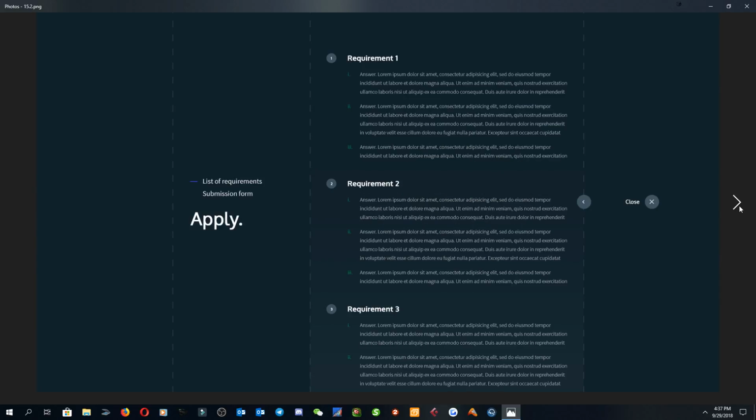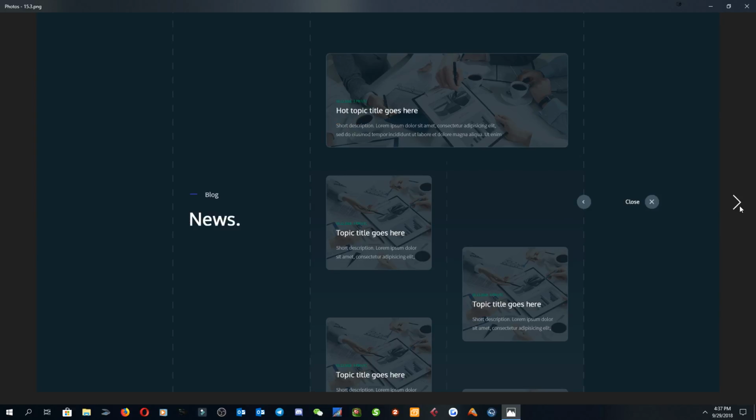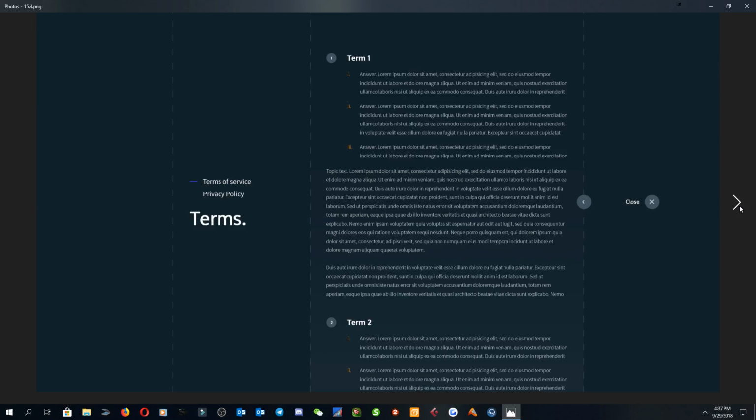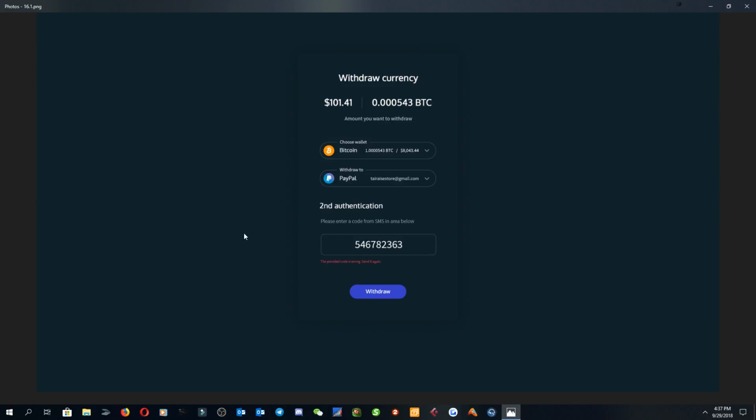This list of requirements page for projects. This will be the news section, the blog, corporate blog. Same news page. Terms, super exciting. Fees page. And these are the pages for withdrawing from your dash or from your wallet out of the exchange.